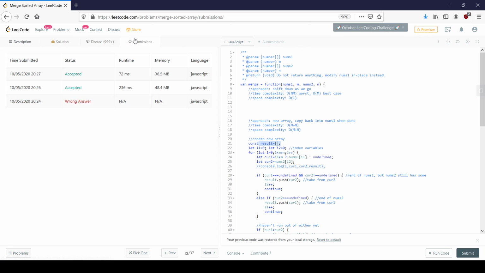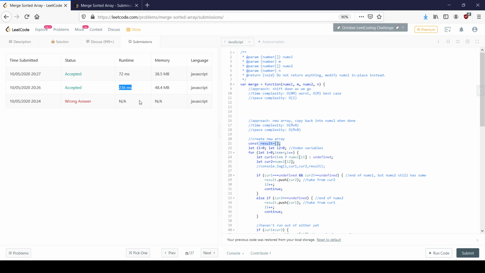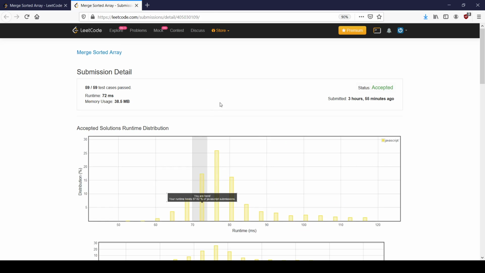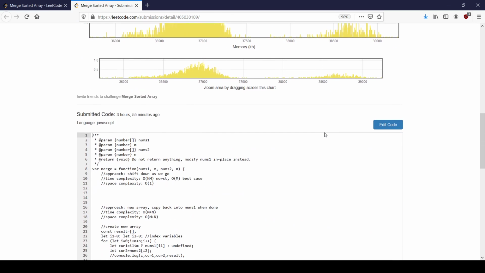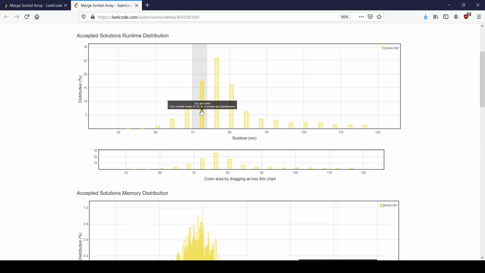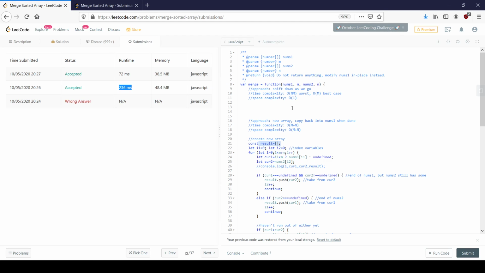I don't fully trust these runtimes because it's pretty random. The first solution was when we had a bunch of console logs to debug, took out the console logs, but it's also a lot due to luck. Here it says we're faster than 87% of the solutions, but it's pretty random. If I click submit again, it can give me something that's even better or something that's worse. So don't worry too much about that. Just think more about the time complexity and does that make sense? Does it feel efficient? And if not, then where can we optimize?